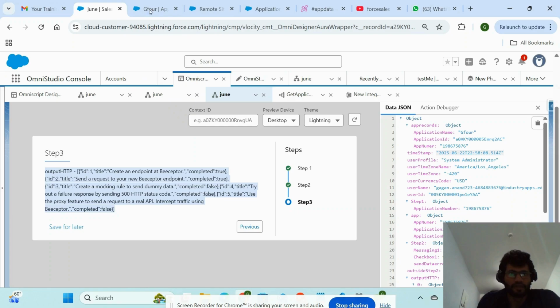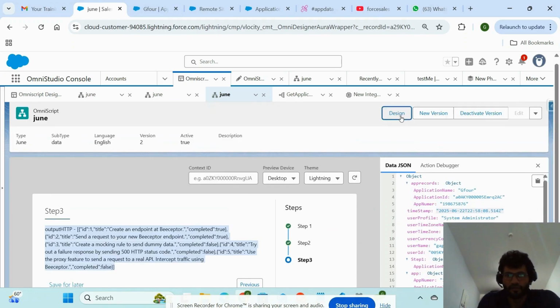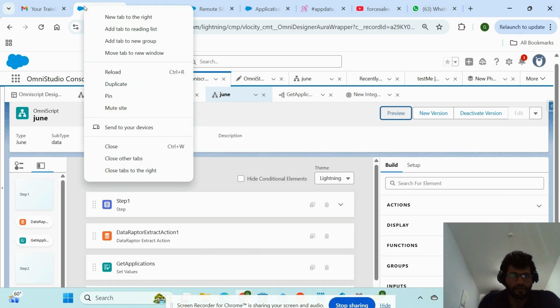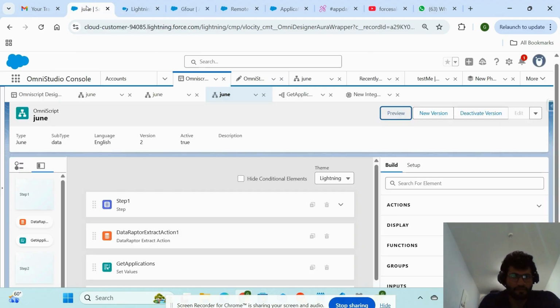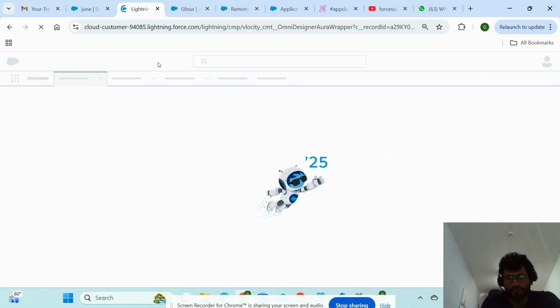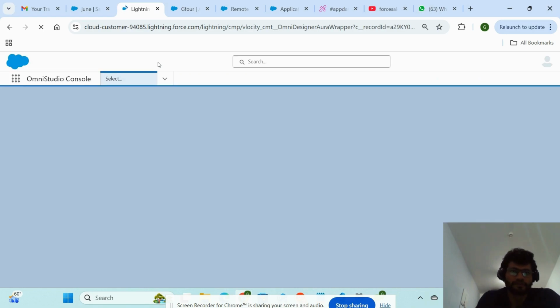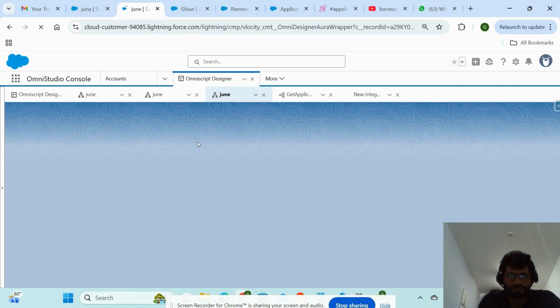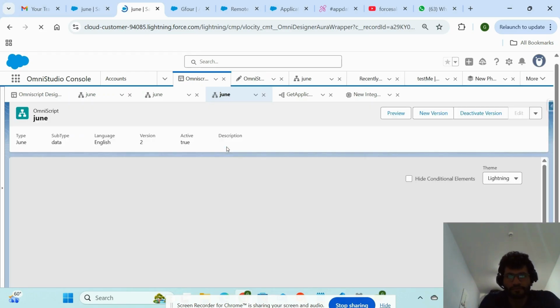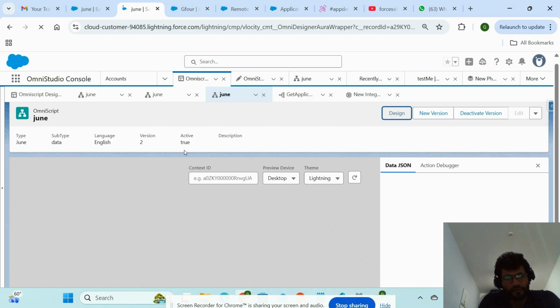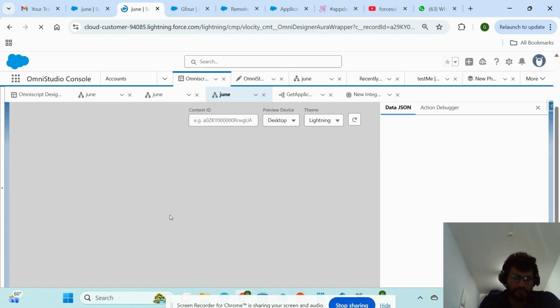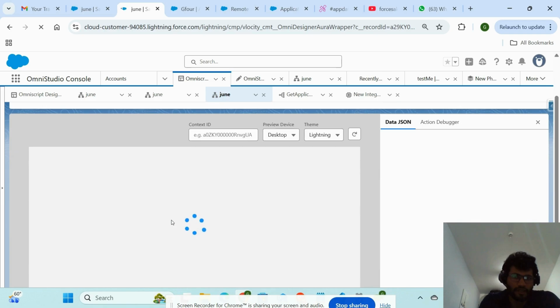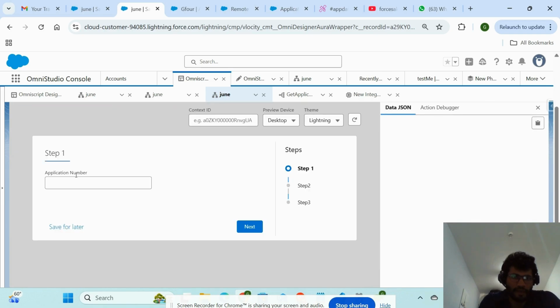One by one, I will show you step by step how I have built this functionality. If I just duplicate this tab, let me load this one and go to my Omniscript, and I will click the preview button. So let me preview this. On the first step, I have added this application number.